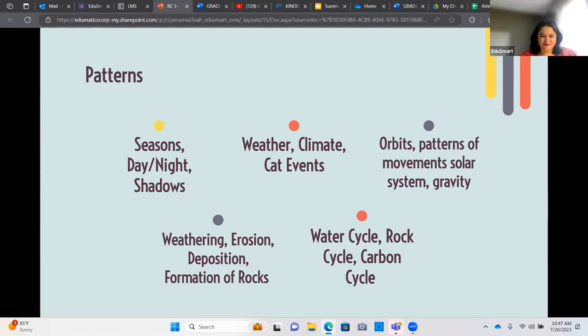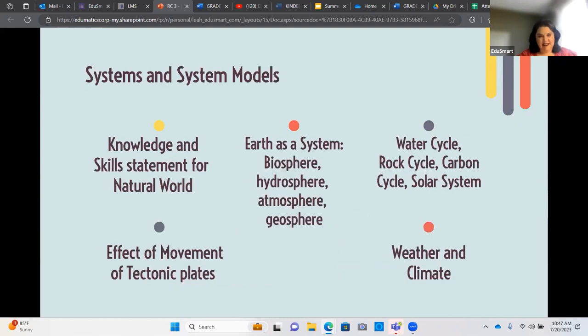this reporting category. And then finally, systems and system models. Probably this is one of the most broad recurring themes, and just about any of our standards are going to fit into it. But when your knowledge and skill statement specifically says to look at the natural world as a system, we really want to make sure that we're reinforcing that concept, the Earth as a system, like biosphere, hydrosphere, atmosphere, and geosphere, and how those interact. A lot of it is the interaction within a system.